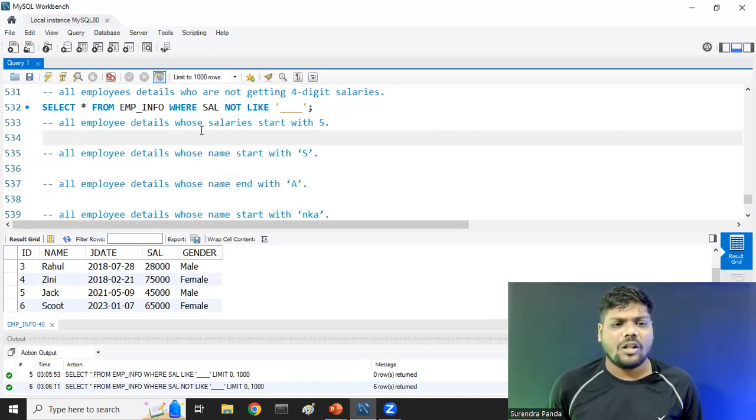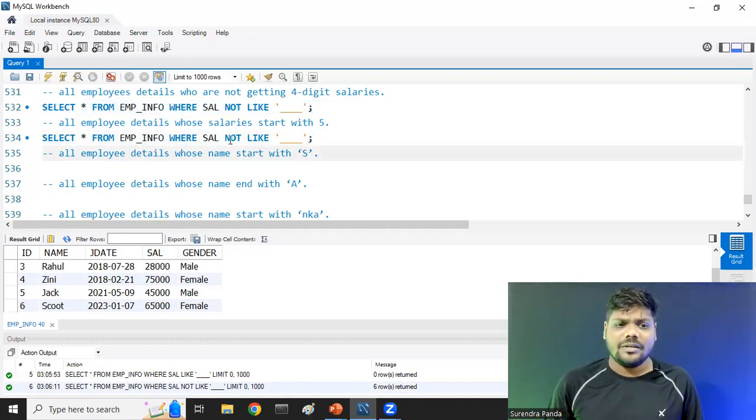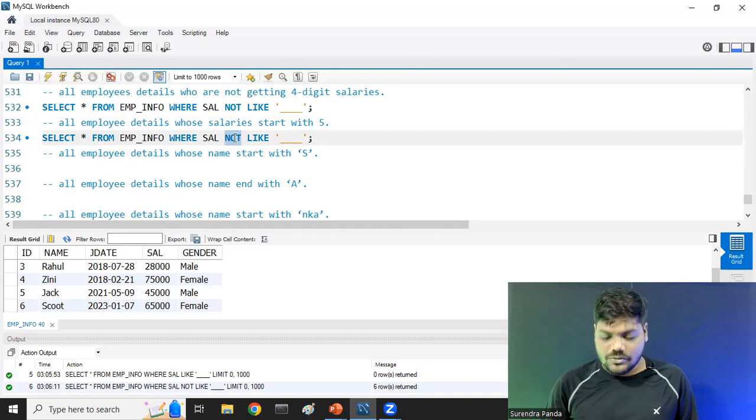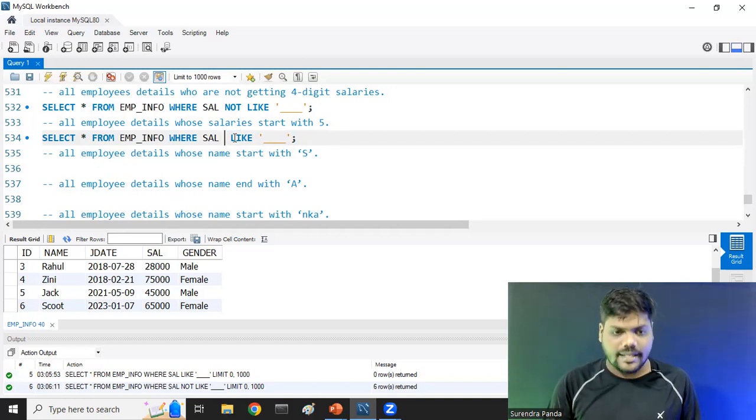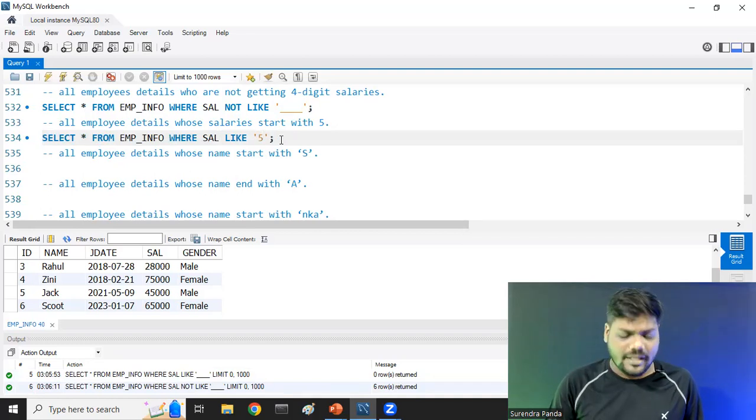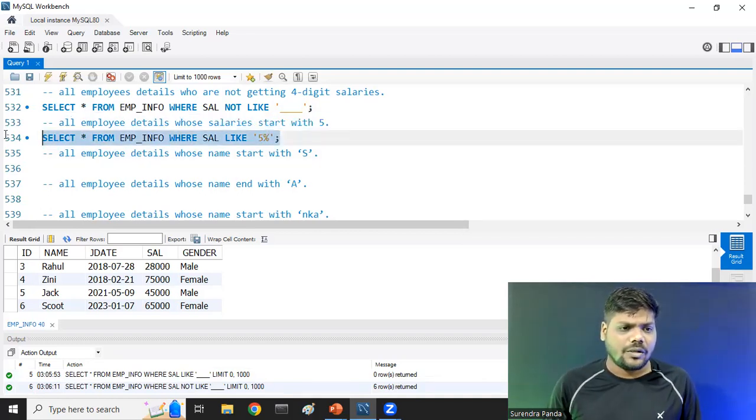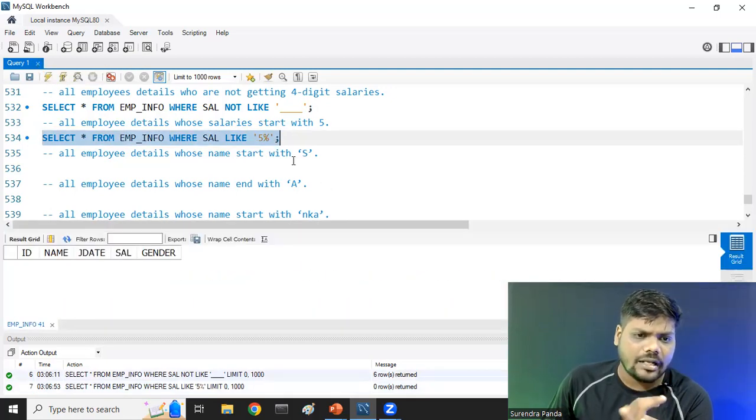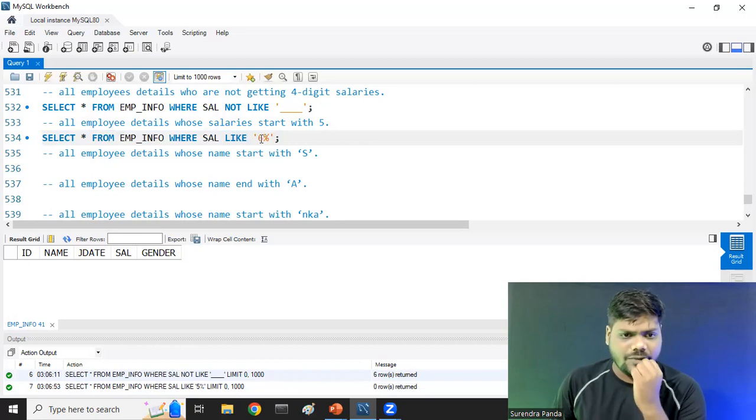Fine. Next, display all the employee details whose salary started with 5, meaning the first character is 5, and after that it can be anything. Select star from EMP info where salary started with 5. Started with 5 means I have to write 5, then after that anything. What is your expected output? I think there is no person. We'll get nothing because no one's salary starts with 5, so you can write 6 also. If I write 6, let me check.